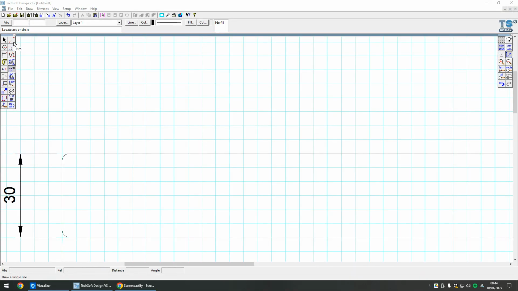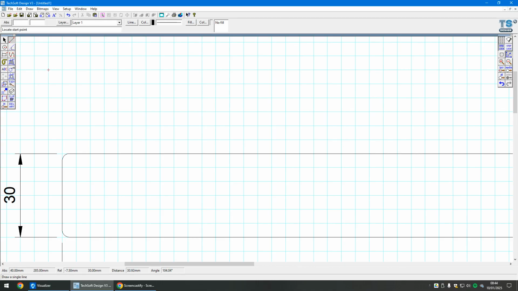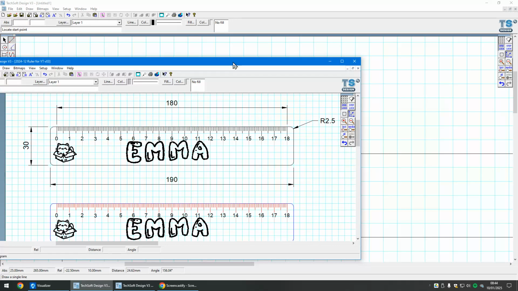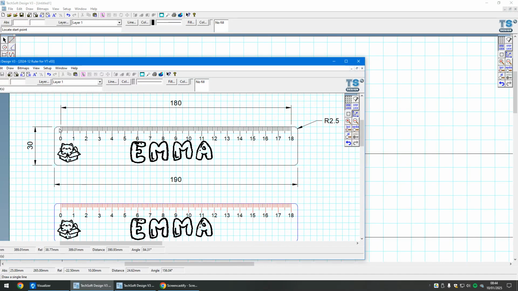I'm going to go to the line tool, and with the line tool here I'm going to come in 5 millimeters from the edge, because remember I'm wanting to have a little bumper here of 5 millimeters. That's why the measurable units centimeters only go to 18 centimeters, whereas the ruler is 19, because I have a half centimeter on the left as a bumper and a half centimeter on the right as the bumper.